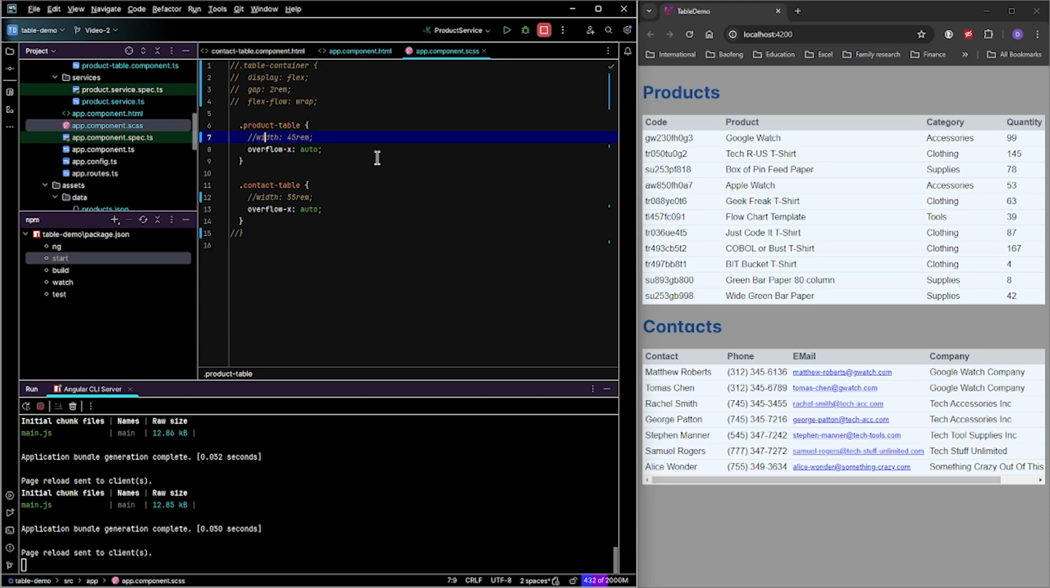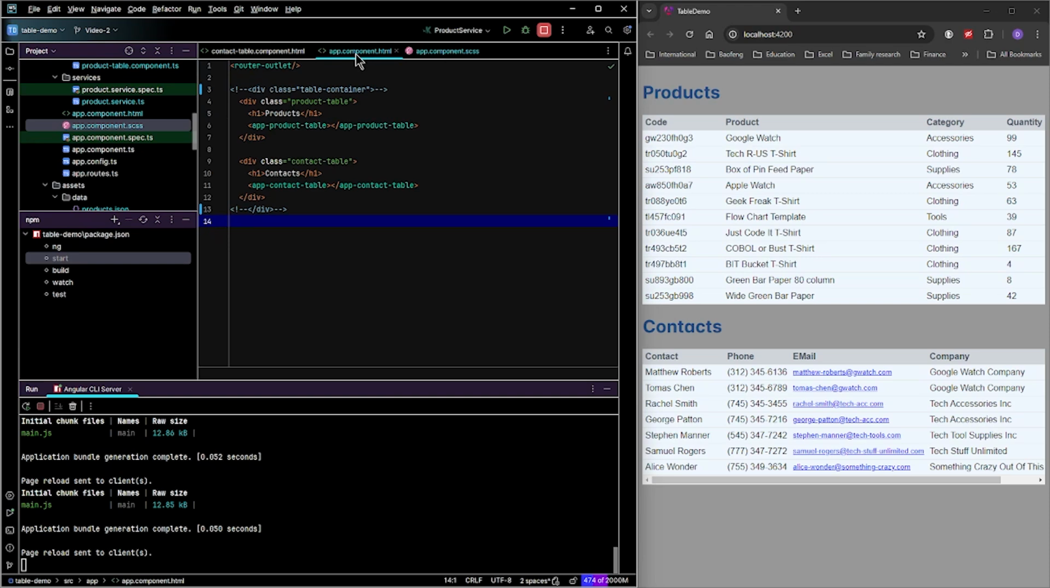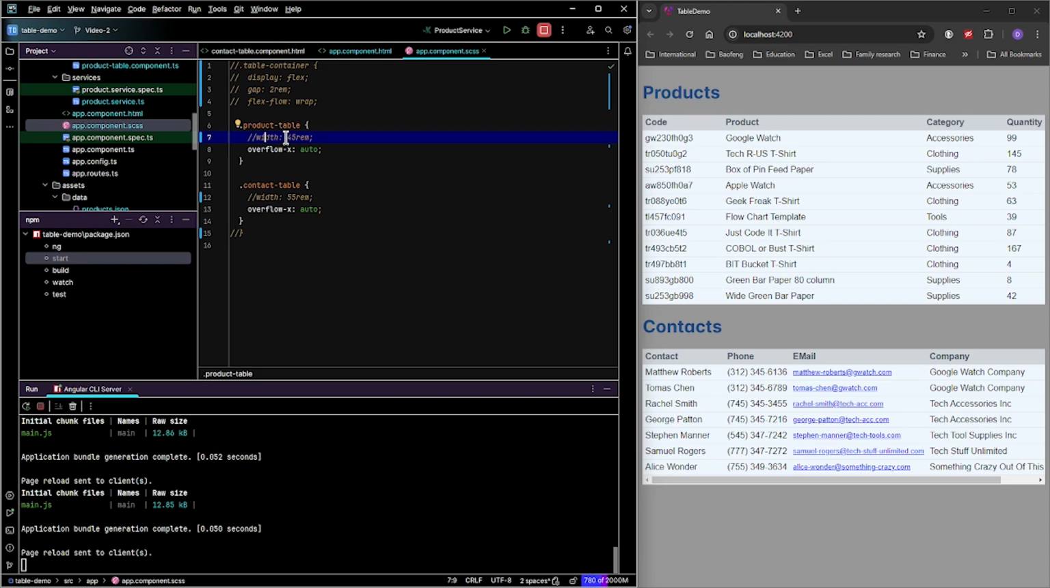So watch what happens when I bring this back in. So this is a container. Let me explain that. This will go to 100% of the width of its container. The container is this div right here. And product table is what we're going to modify. So if I go back into here, product table, I'm going to set that back to that size.